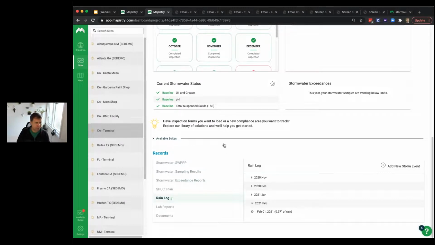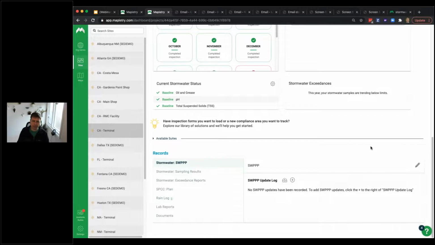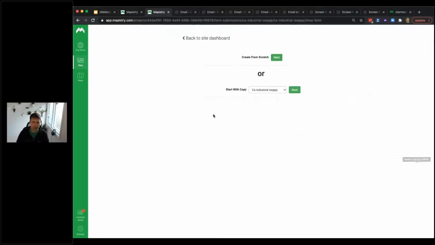Now, the final piece, or sorry, two parts. One thing I'm going to show you is the SWIP update. Now, this is available for a few states currently, but we actually have a SWIP builder. So this is a California one. I'm going to start from scratch.